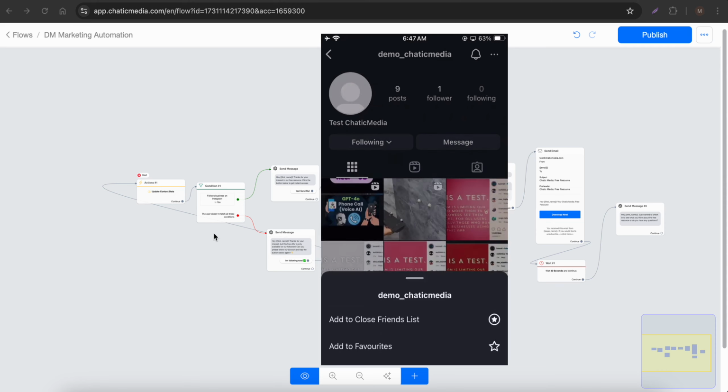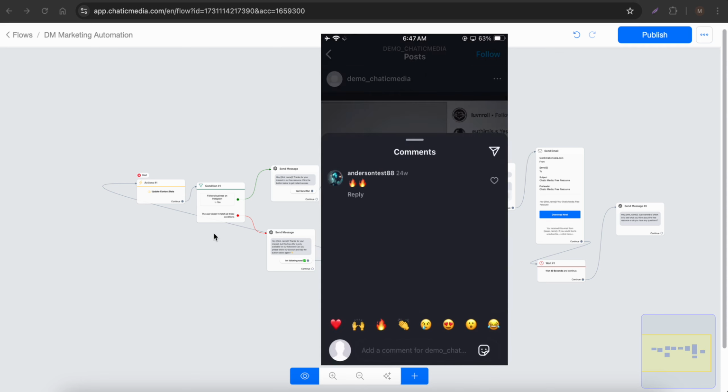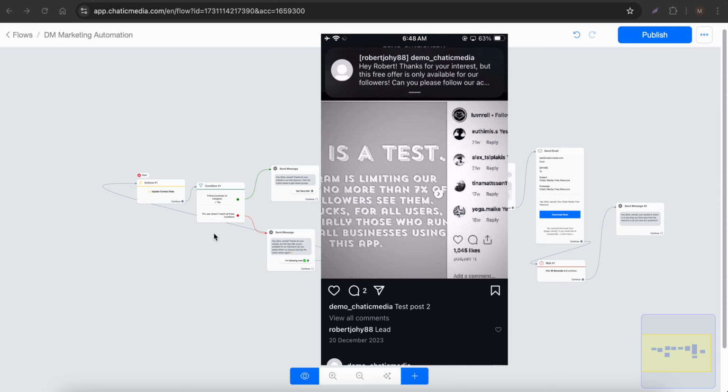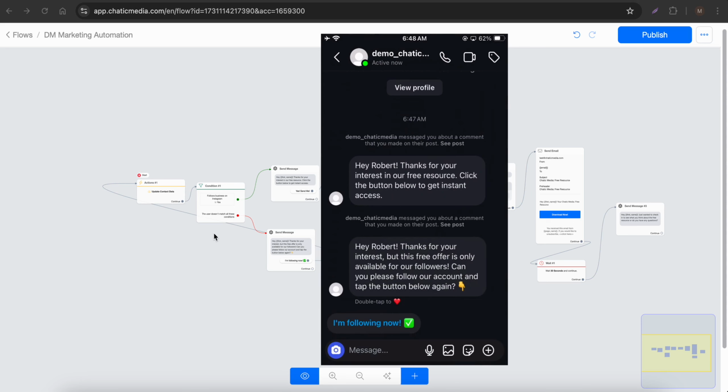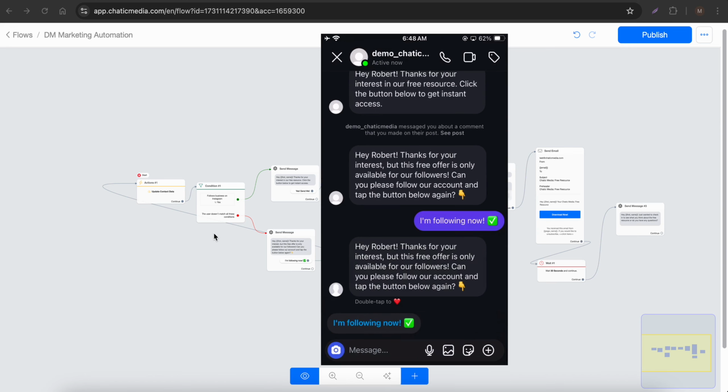So let me unfollow this account for now and test this again. Let me open a random other post over here, and let me add the comment, lead. Now let's see what sort of responses we receive. It says, hey Robert, thanks for your interest, but this free offer is only available to our followers. Can you please follow our account and tap the button below again? As you see, I'm not following this account, and if I tap again, it will simply send the same message because I'm not following the account as of now.